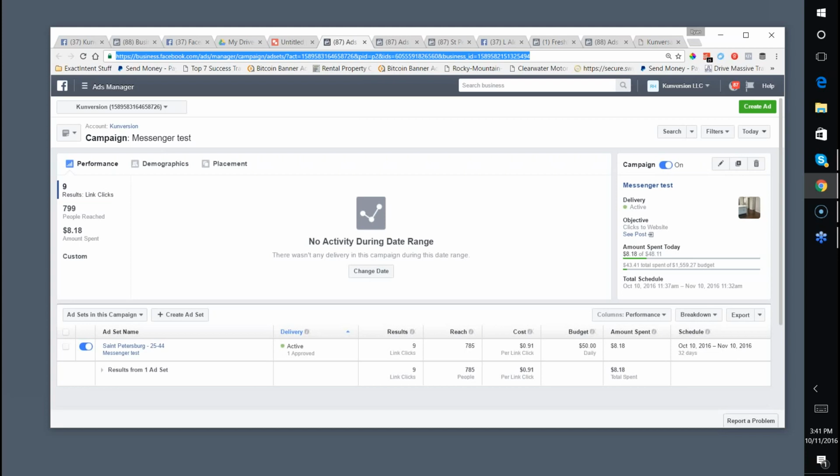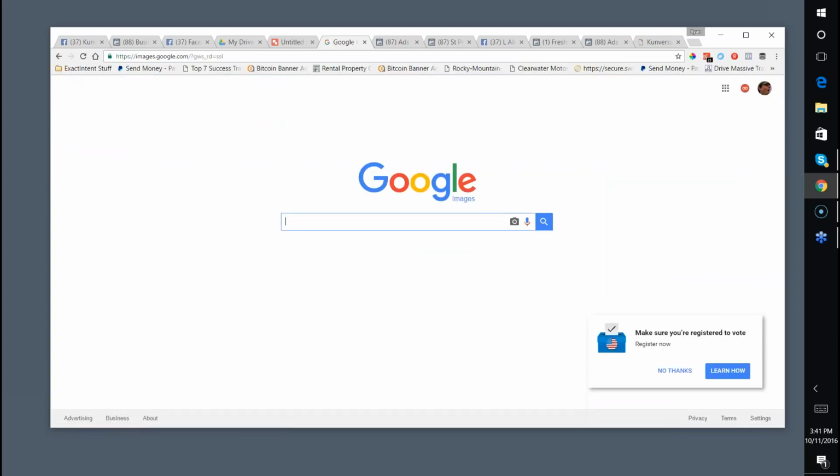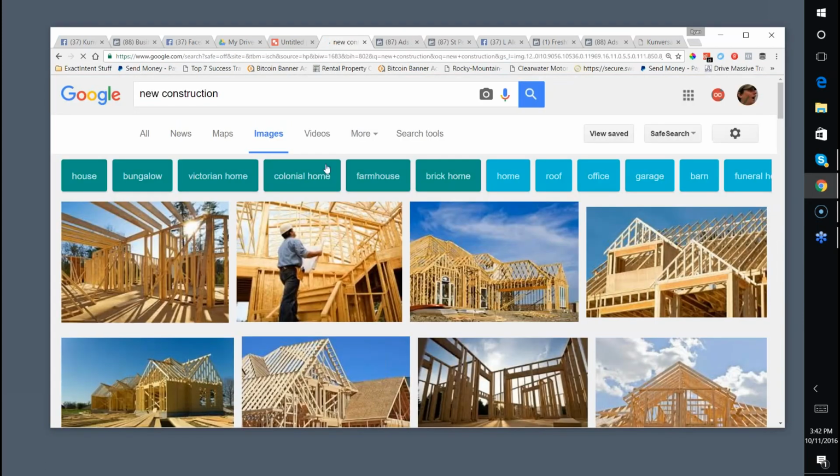And what I'll typically do is I'll just go steal an image. So what's one we didn't do yesterday? Income properties, land, new construction. Okay, so let's do a new construction one. I know I didn't add that, so we'll do new construction. I'll just type that into the Google image search.